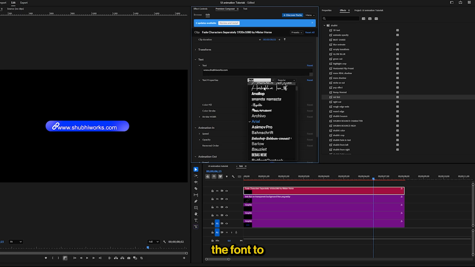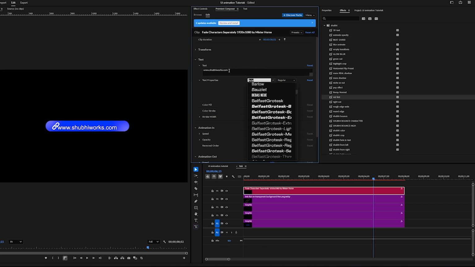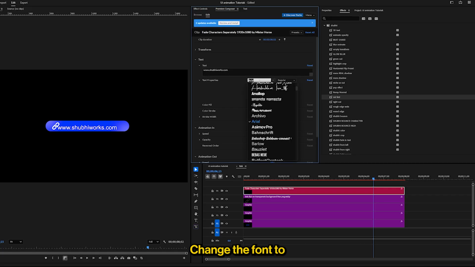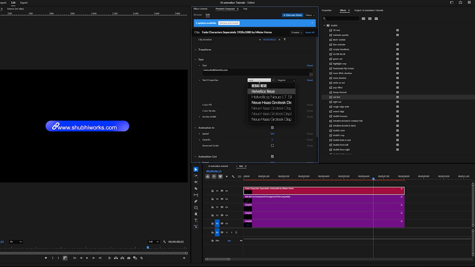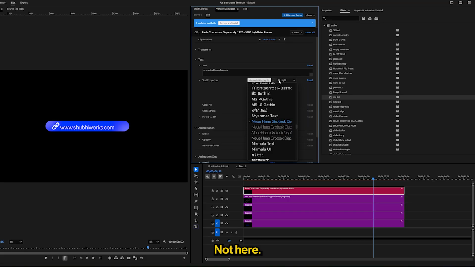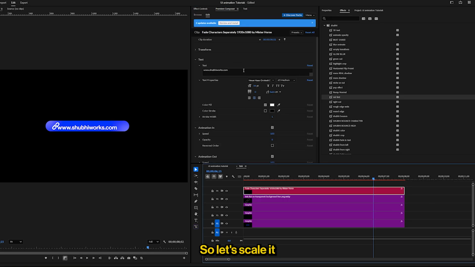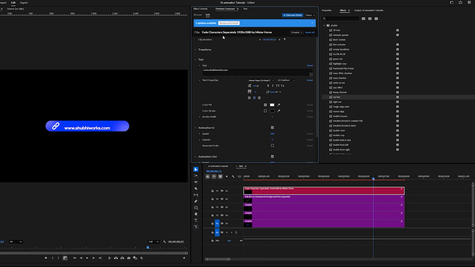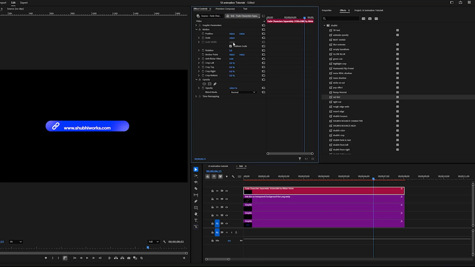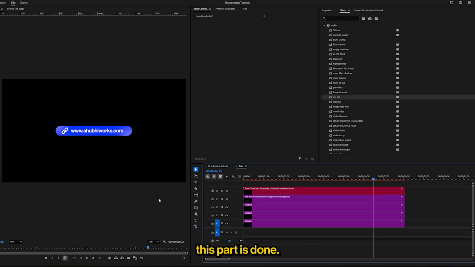And I will change the font to maybe Roman? Nah, medium I think. Yep, this looks good. So let's scale it a bit down. We will adjust the scale from here and we will adjust it so it will look something like this. So now this part is done.